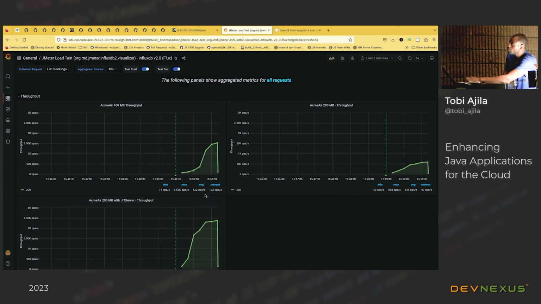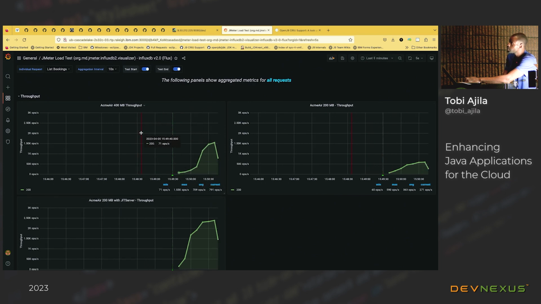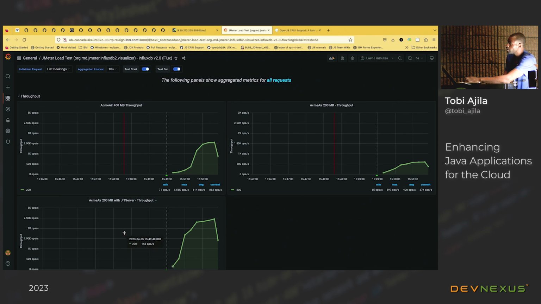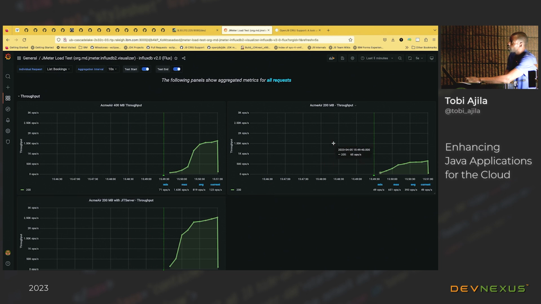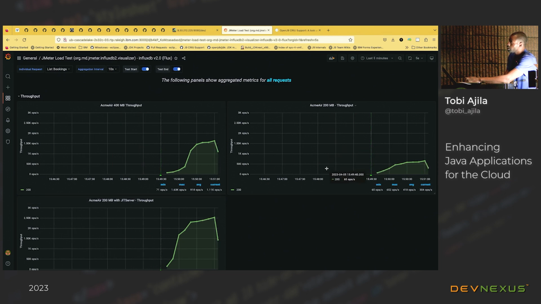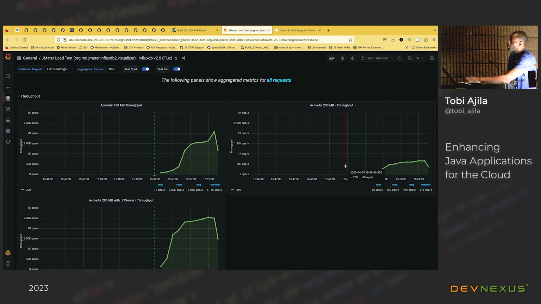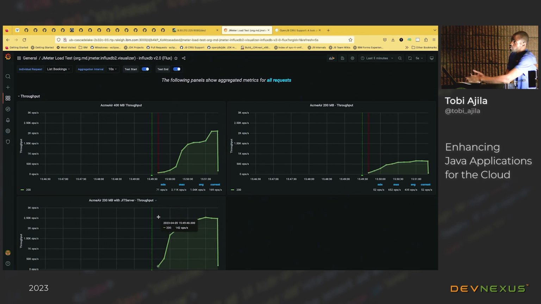Okay, so at the top here is the 400 megabyte node. Here is a 200 meg node, and here is the 200 meg node connected to the JIT server. If you compare the 200 meg node connected to the JIT server with the one that isn't, you can see that the ramp up is much faster than the one without the JIT server. And that's just because when you're restricted with memory, you don't have as much scratch space to do compilations. You have to be more conservative. And so that is going to affect your throughput, essentially.